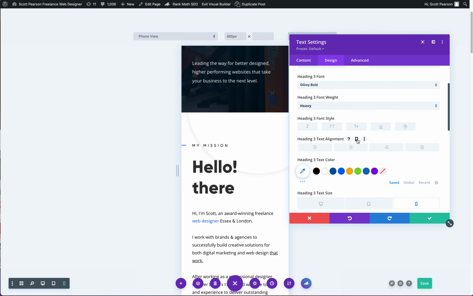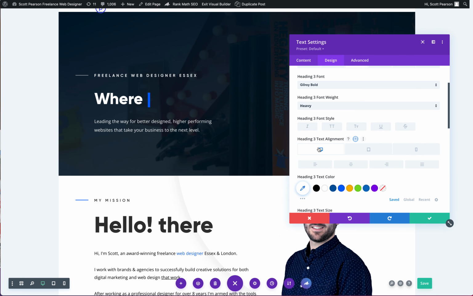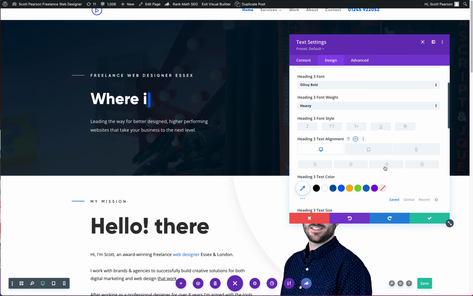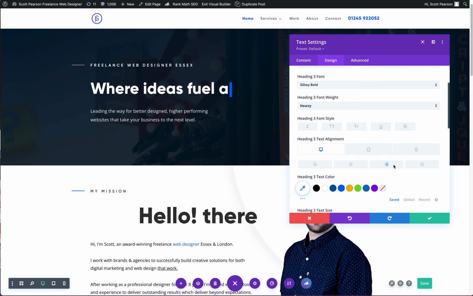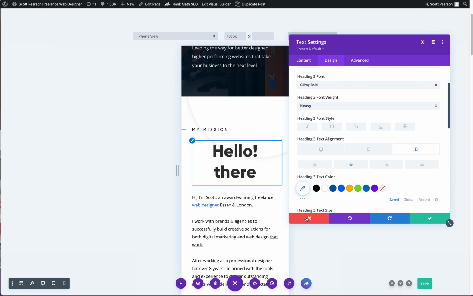So if you want to add a particular style to a different device, then hover over this section here and you click on the mobile icon and then click through. So if you wanted it center aligned on mobile but not on desktop, that's how you do it. We wanted it left aligned on desktop, but it will keep it centered on the mobile device.